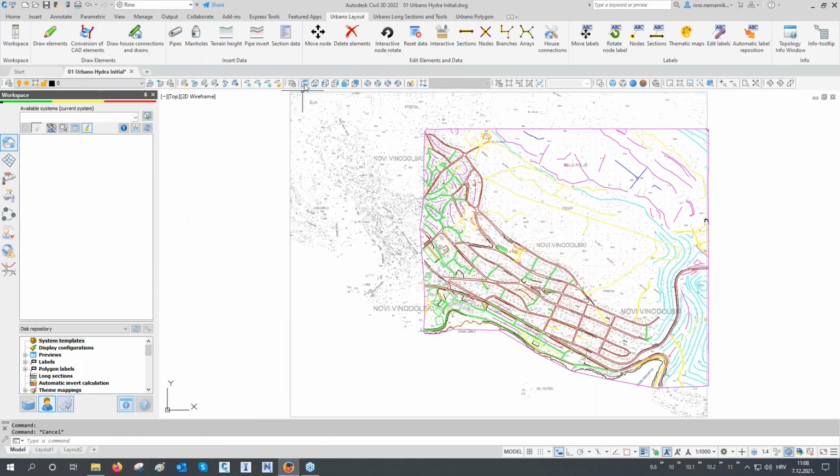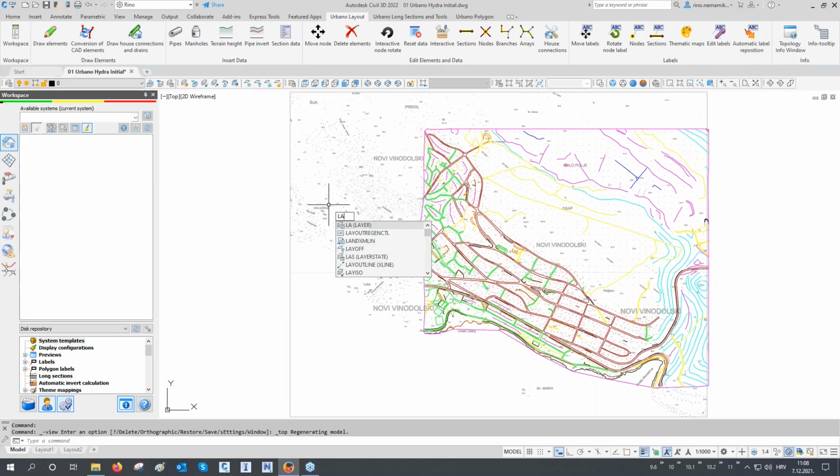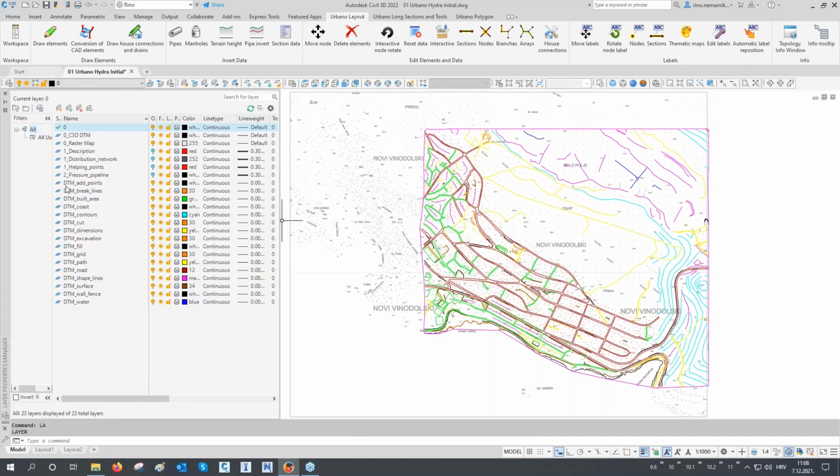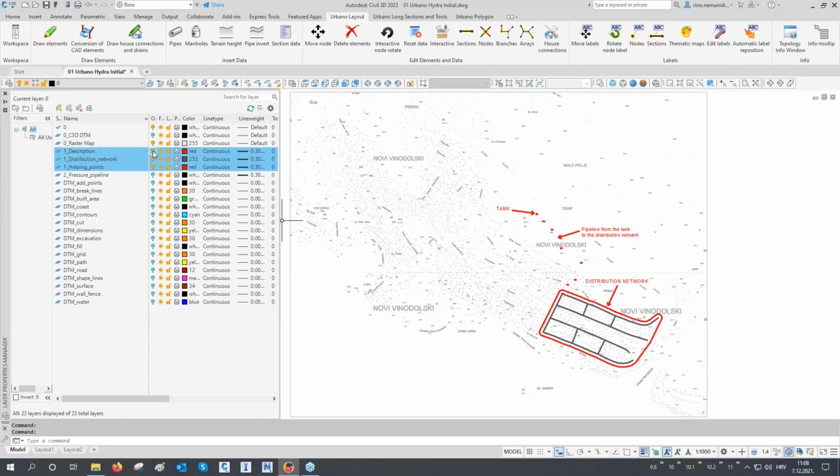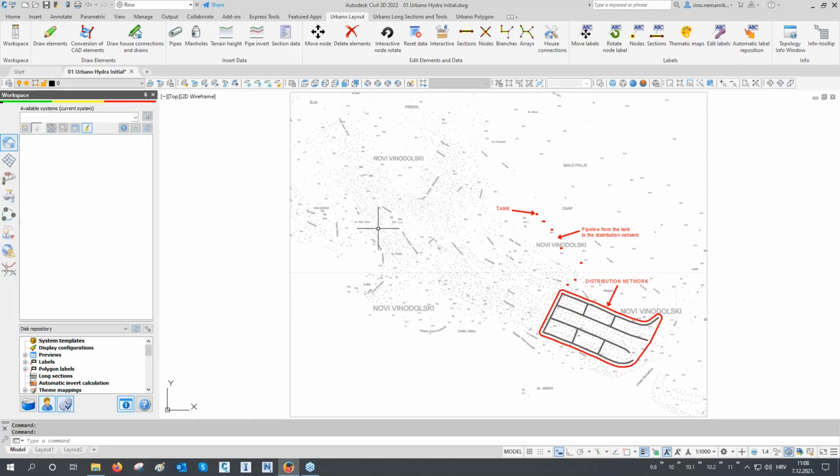So let's switch back to 2D view, and let's now start doing some stuff with Urbano. First of all, I will turn off these layers. I just wanted to show you that we have some DTM here. And I will turn on some of these helping layers that I have here. So I have some description, some AutoCAD polylines, some helping points that will help me to create this water distribution network.